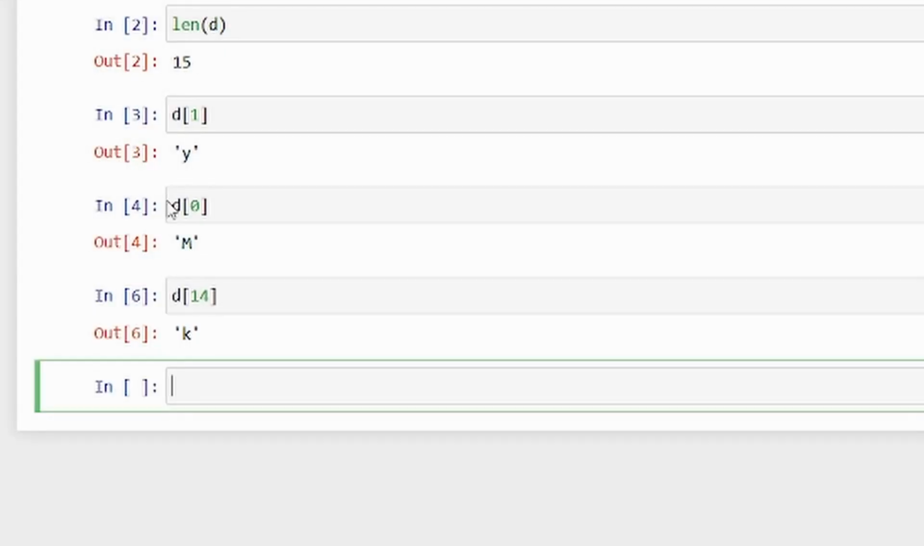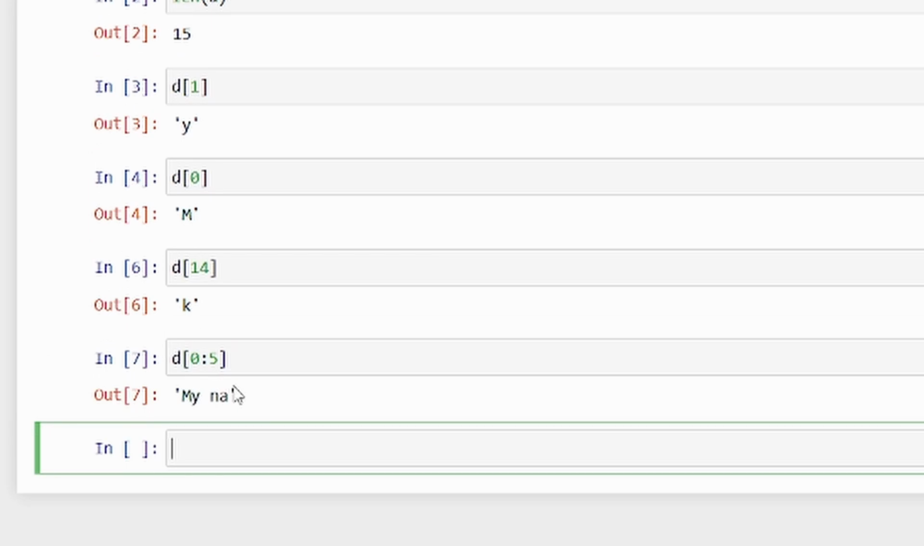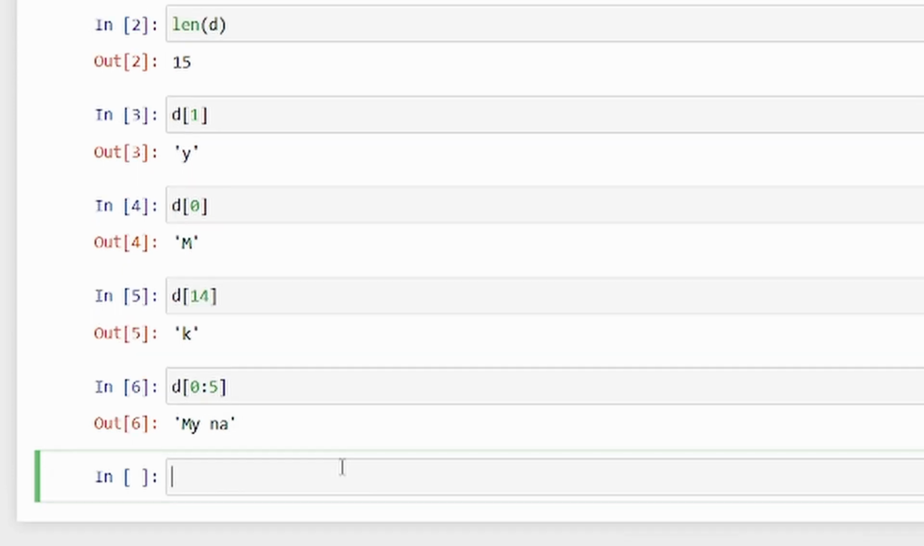So how to get the first 5 elements of this string? We have to type d[0:5]. The first index should be 0 and the 5 indicates the 5 elements. So it will return "my na". Then let's see what will happen if we don't put it like this.